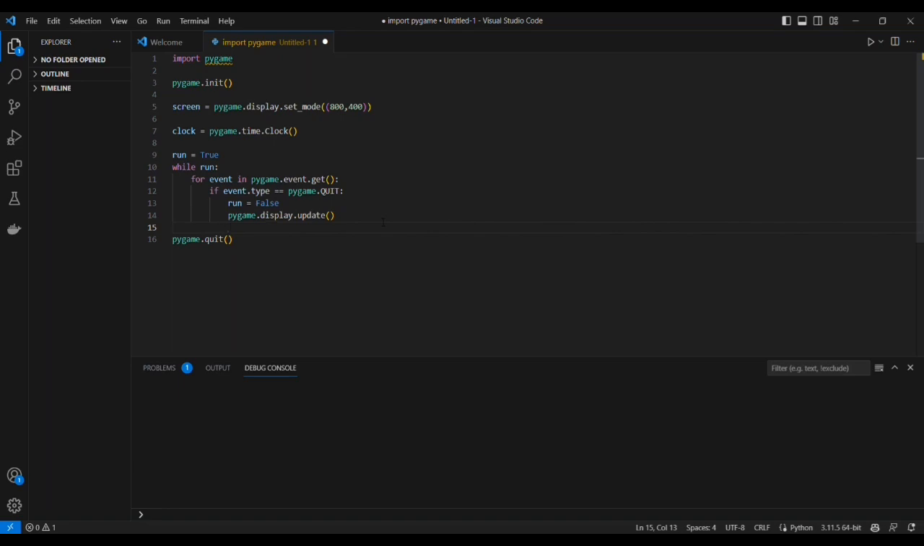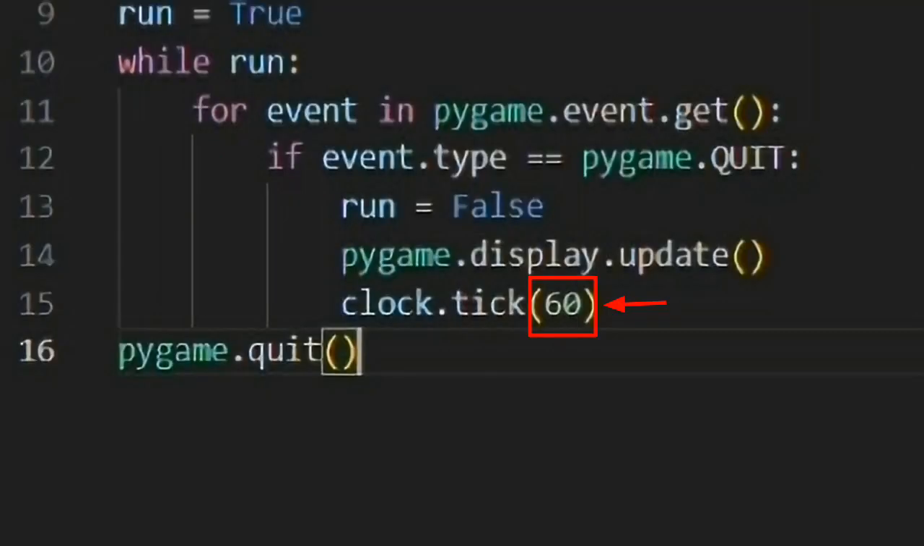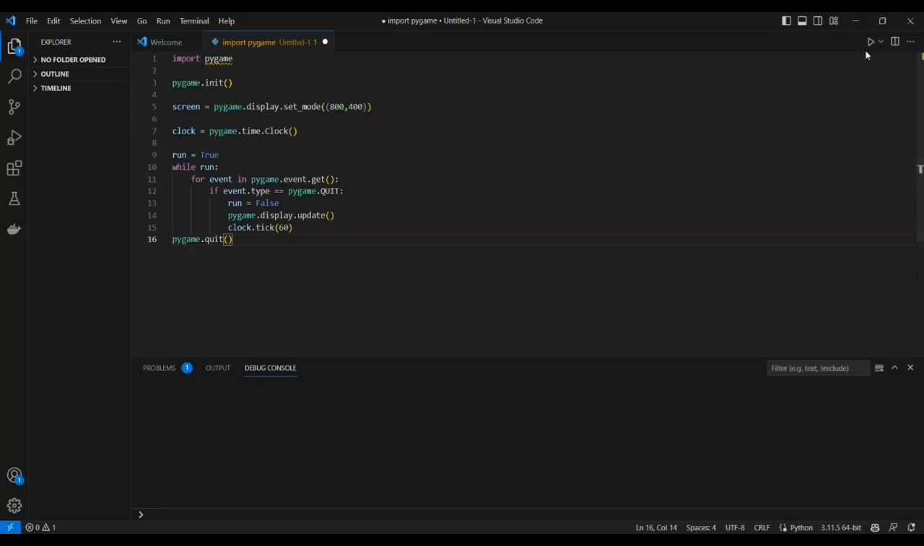Now go up under the screen update code and put in clock.tick and put a set of parentheses. Now in the set of parentheses put the FPS that you want. It could be anything. But 60 is a good FPS.